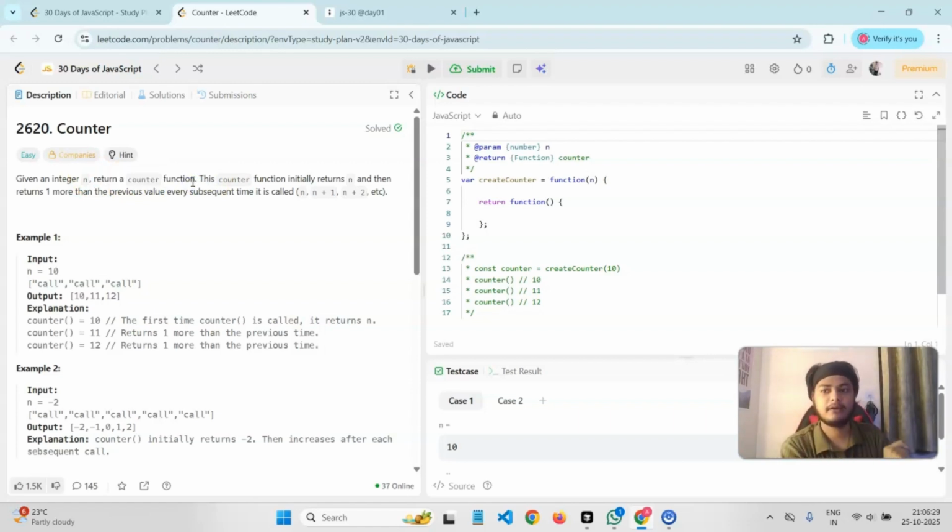Given an integer n, so we are providing an input integer n to a function, called an argument, or you can say a parameter. Both are different, but for the sake of this, let's say we are giving some input to the function. This function returns a counter function. This counter function initially returns n and then returns one more than the previous value every subsequent time it is called. So the outer function is returning an inner function, and the inner function first returns n, then n plus 1, n plus 2 every subsequent time it is called, right?